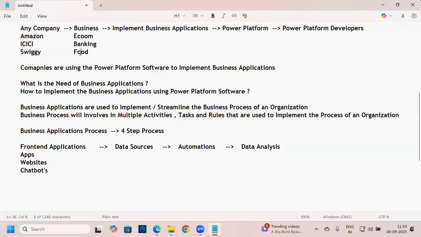Now, as Swiggy company is selling some food items to the customers, let's say I'm the customer. Now I want to buy some food item from Swiggy. If you want to buy some food item from Swiggy, what do we need to do as a customer? First of all, we need to download and install the Swiggy app in our mobile phones, right? Once after downloading and installing the Swiggy app, next we are going to place an order.